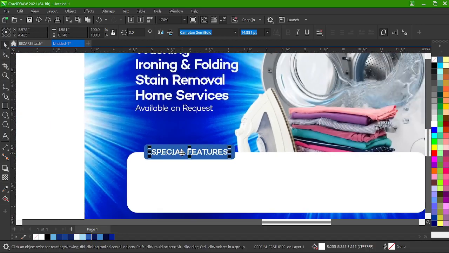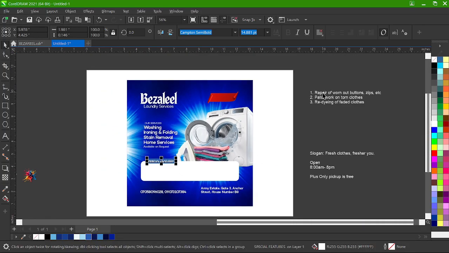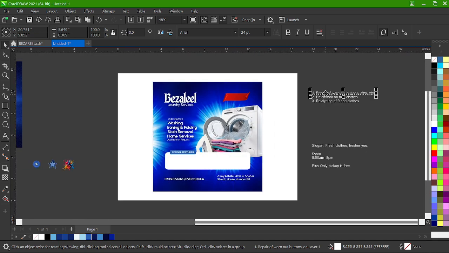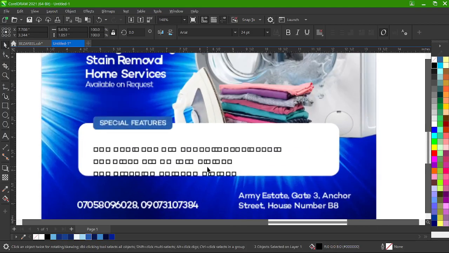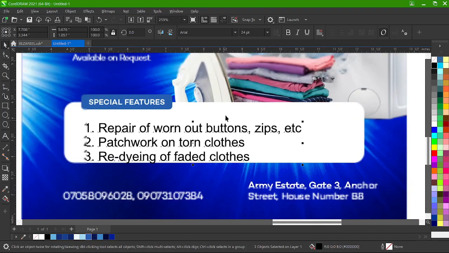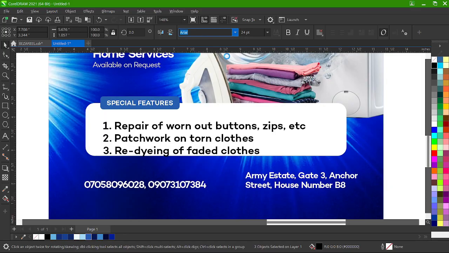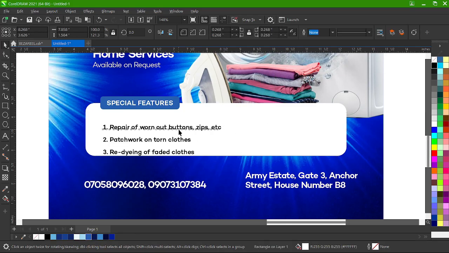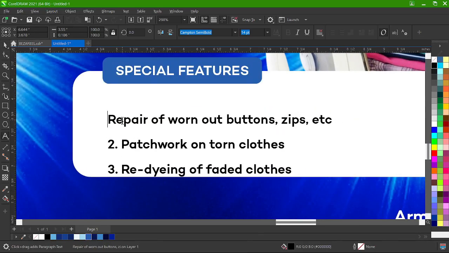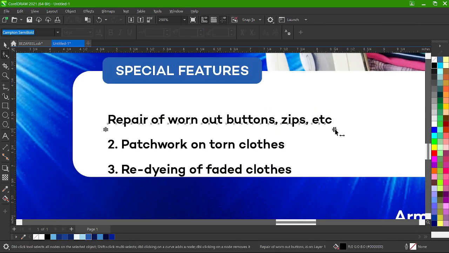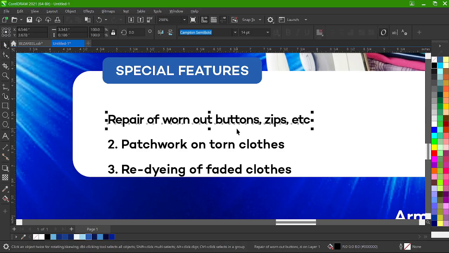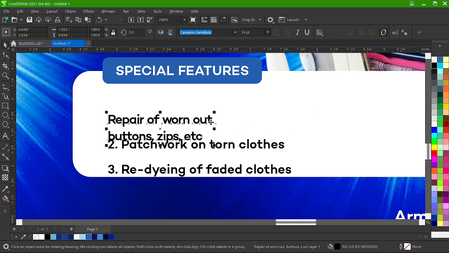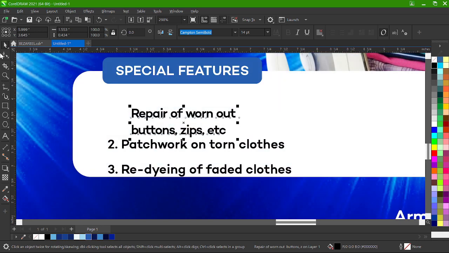Okay, so we need this to come out. Alright, so the special features are what? Repair or worn out. Let's change this like this. Bring it up, Shift Page Up, change the font to semi-bold. Let's put this to say 14. Okay, this one we'll do like this. Let's have this line, first one here.